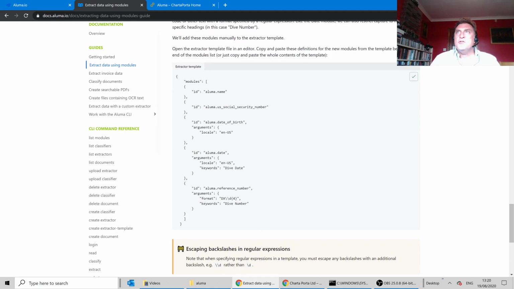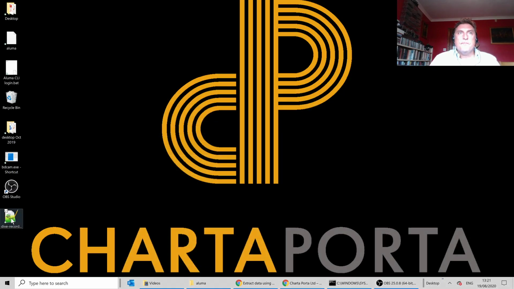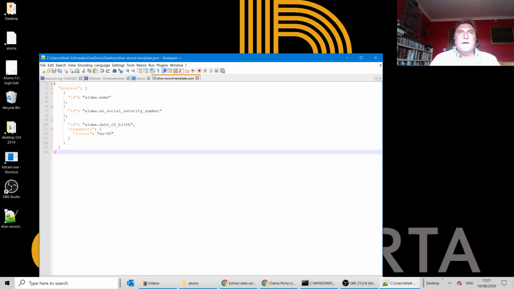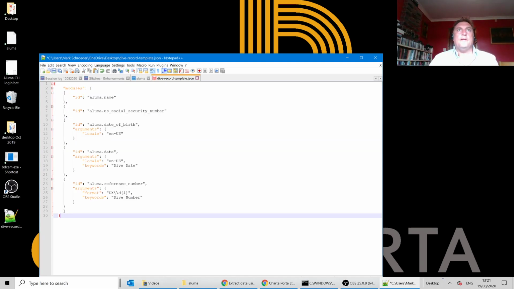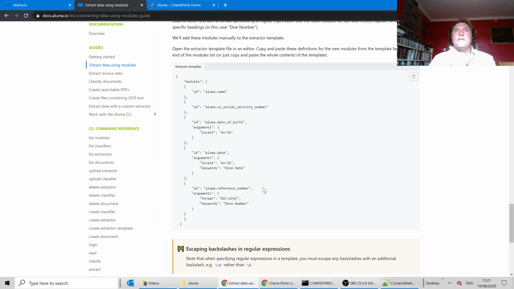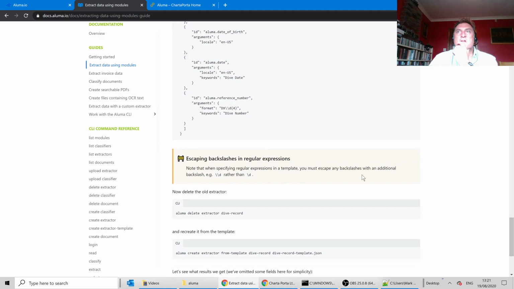So if I go back to my JSON with that whole string, go in here, Control V, and then we'll save that and go back to here, copy and paste. You must escape any backslashes. So okay, because they're special characters, and we're using a regex there to specify a format. Oh, that's pretty cool. So there's a regex baked into there for the reference number for the keyword.